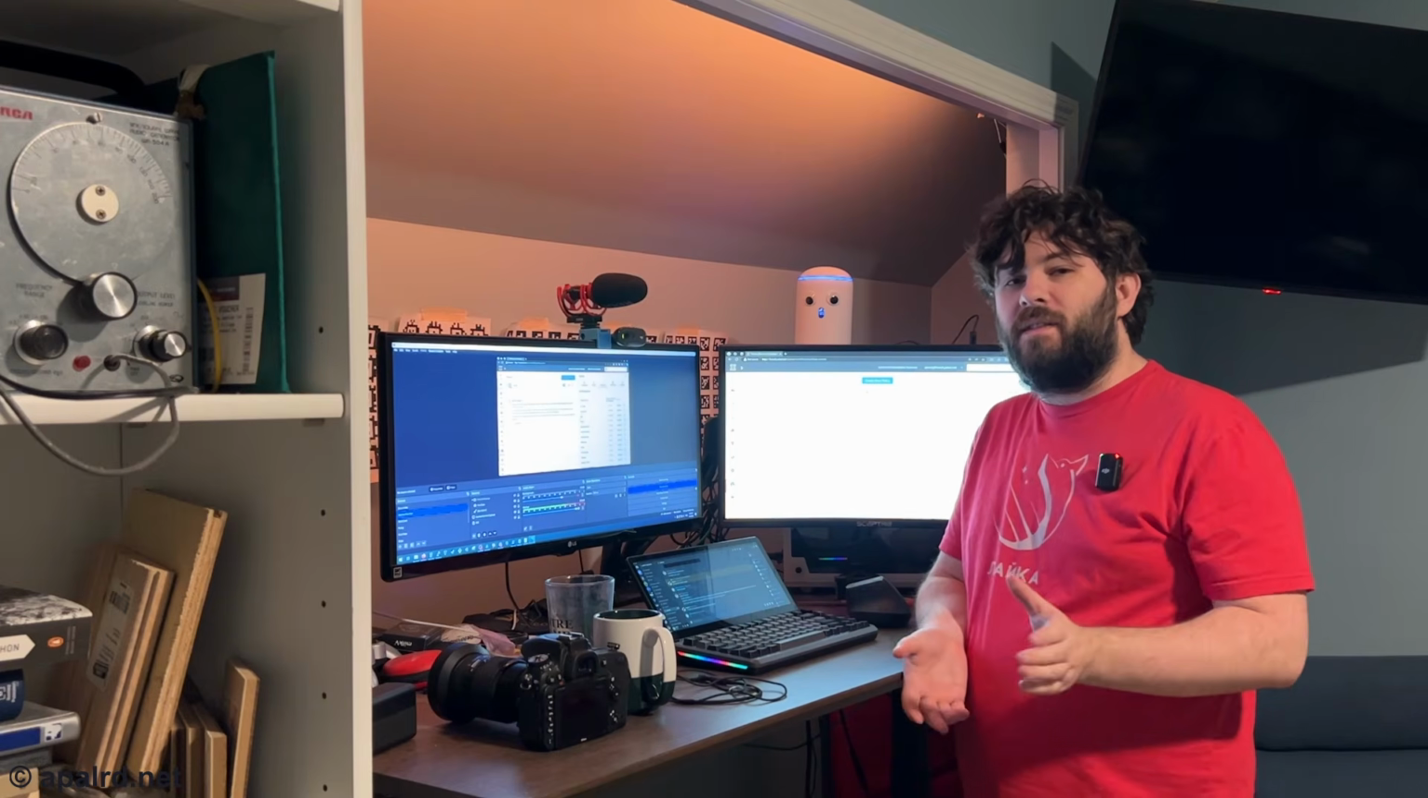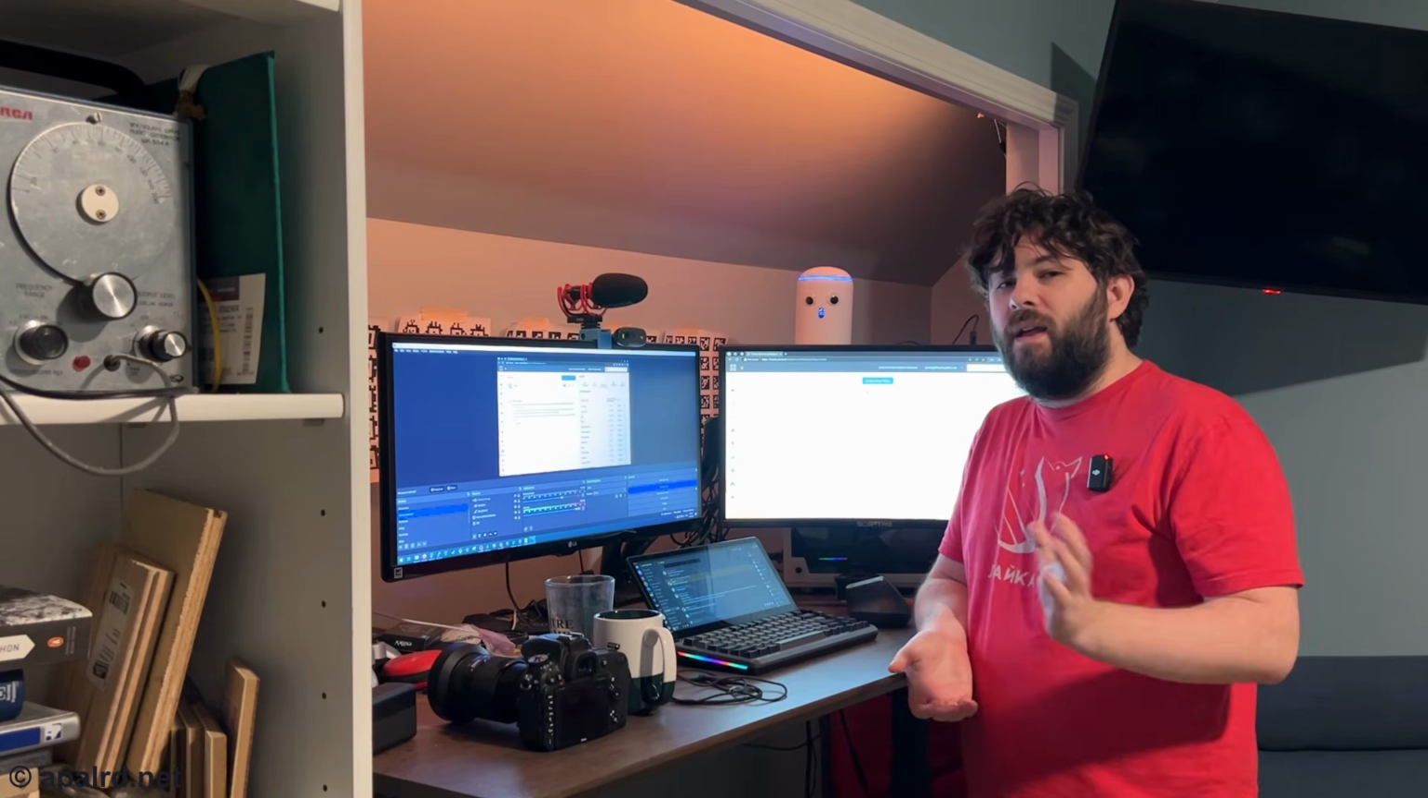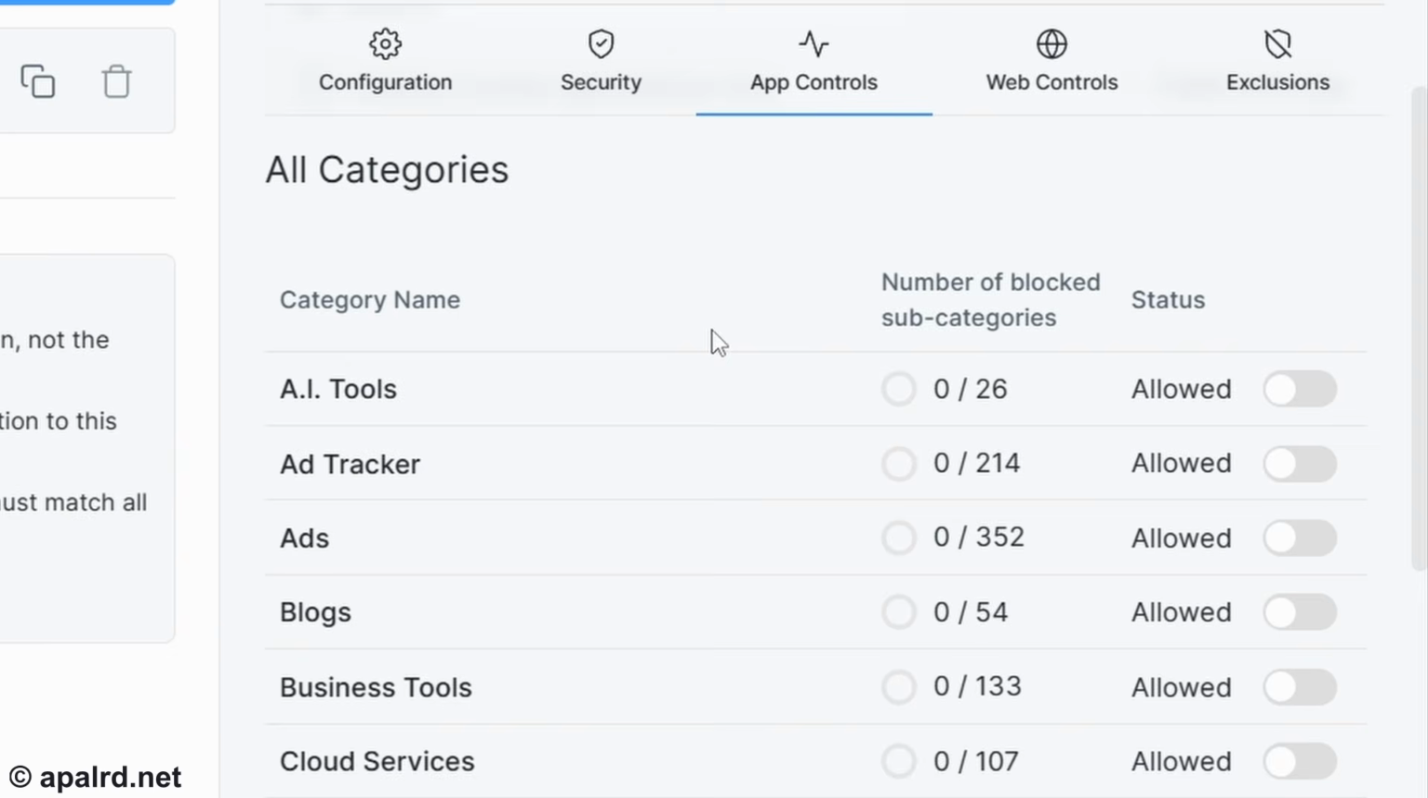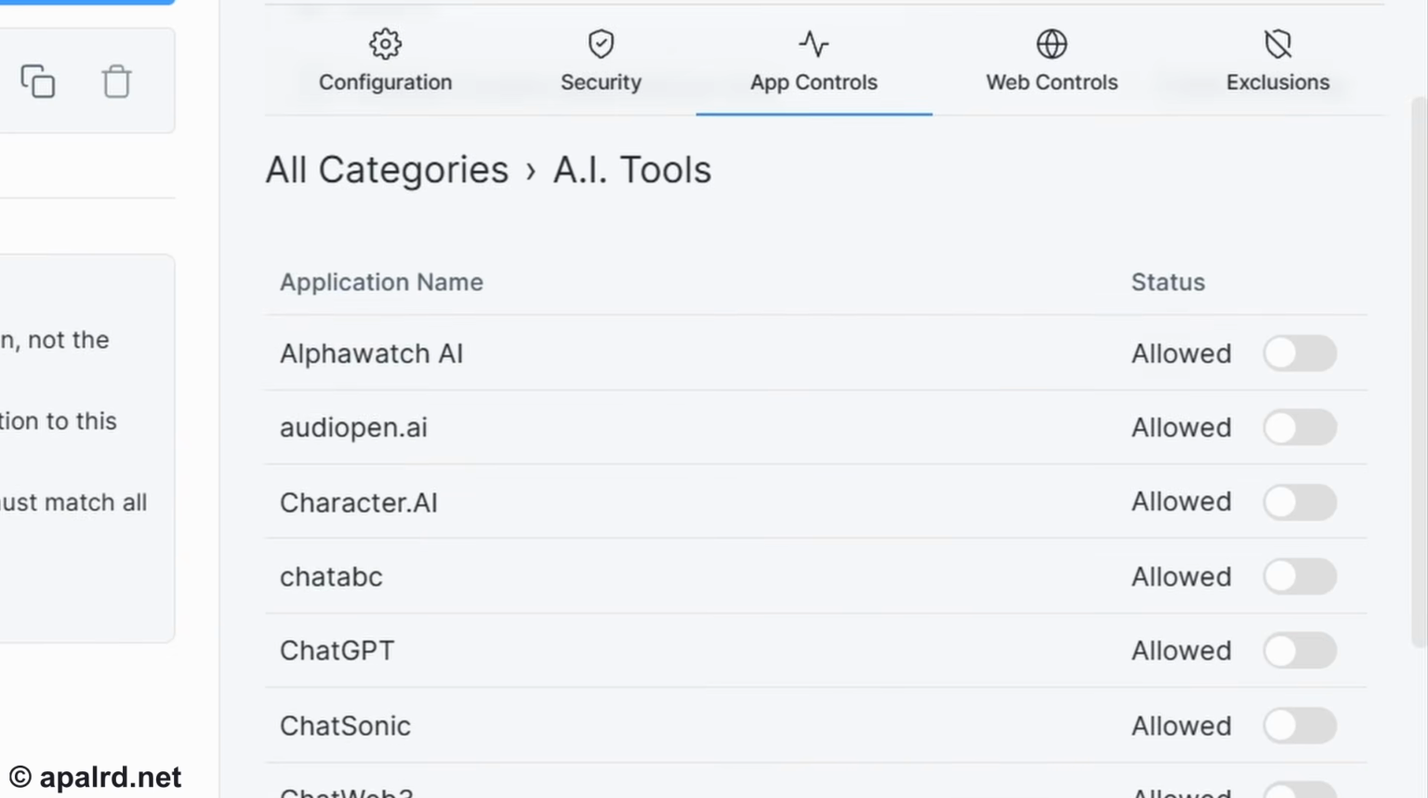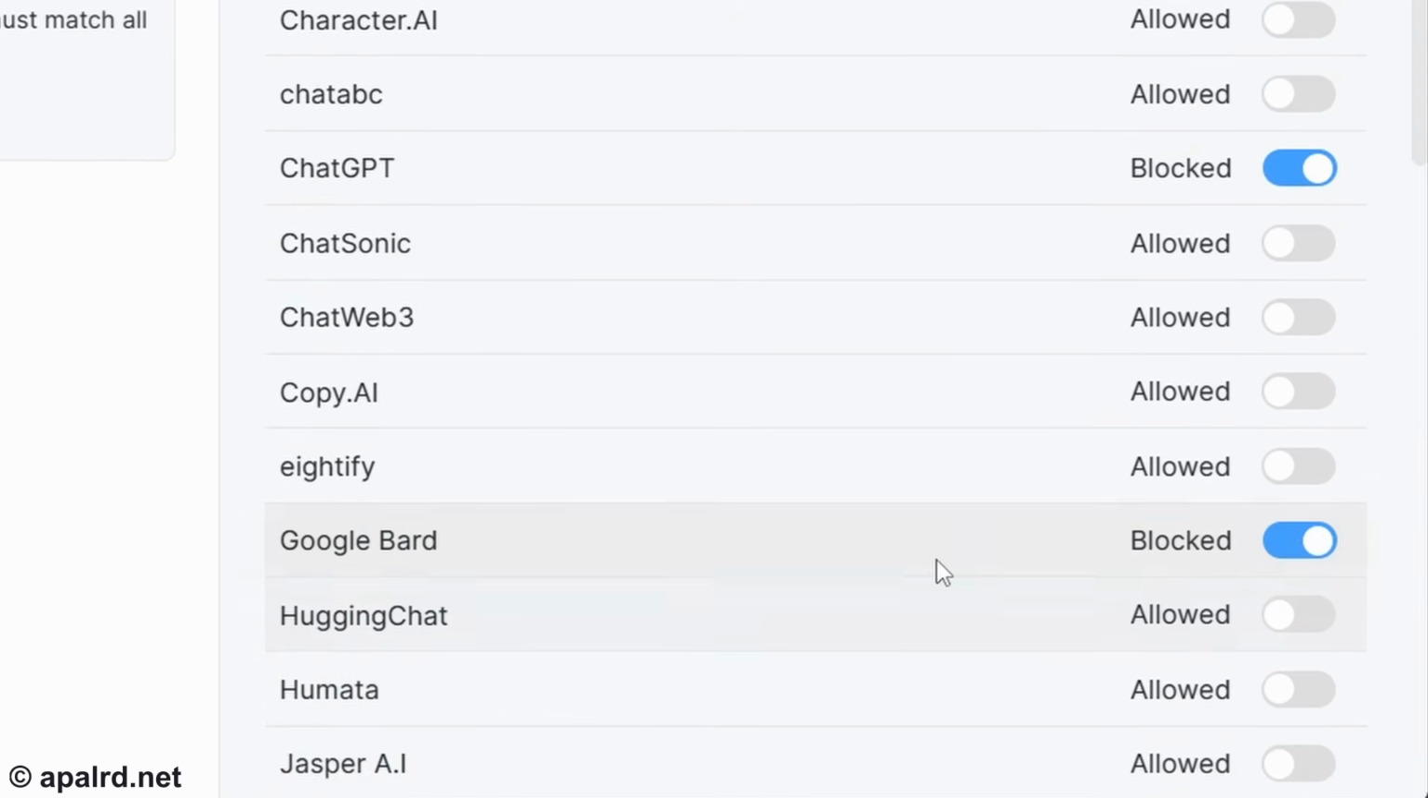So next up we have app controls. This is where we have a lot of things we can look at. Lots and lots of categories to drill down into. If you want to block a common website, there's a good chance it'll be in here. So for example, AI tools. Every school now is trying to block ChatGPT. Boom, look, ChatGPT's blocked. Google Bard, they're blocked too.